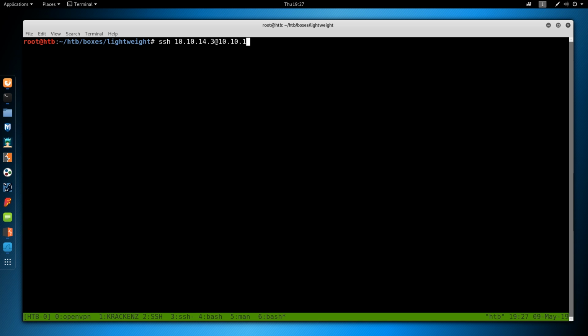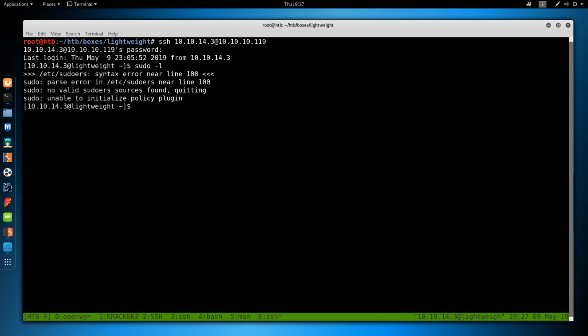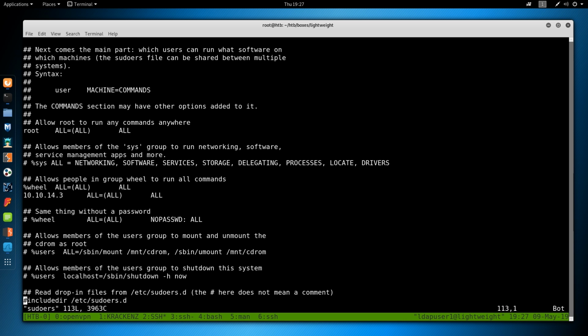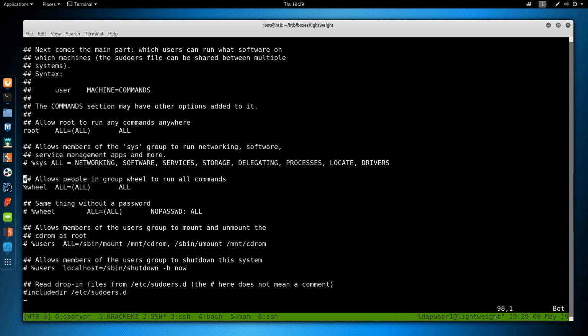So let us go to a new SSH session, ssh 10.10.14.3 at 10.10.10.119. And the password again is going to be 10.10.14.3. And then we can do sudo -l, and we have an error. So we accidentally screwed up our config. So let's go back here, vi sudoers, and let's see, what do we do? How do we specify a username? Oh, we have root right at the top.